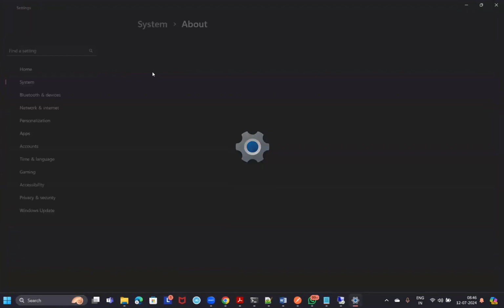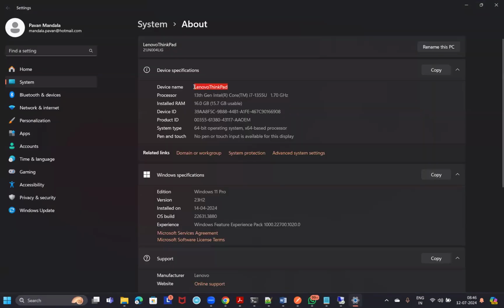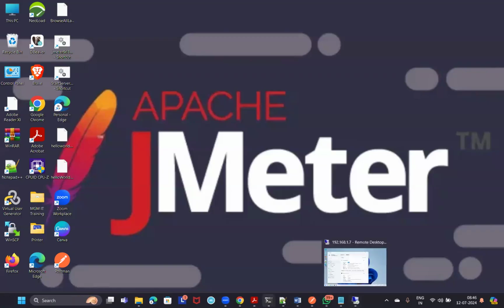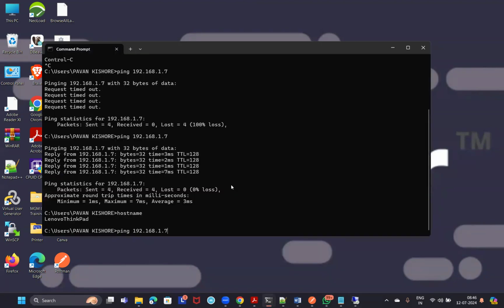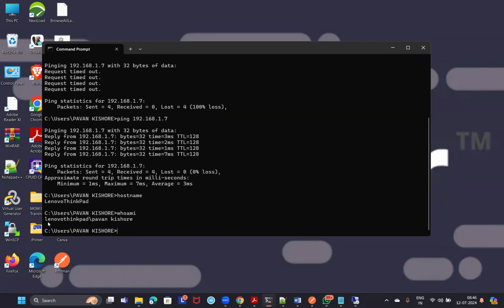Right click on This PC, go to Properties, and you can see here the device name is Lenovo ThinkPad. Now observe here, when you use the whoami command, it is showing Lenovo ThinkPad followed by the username.